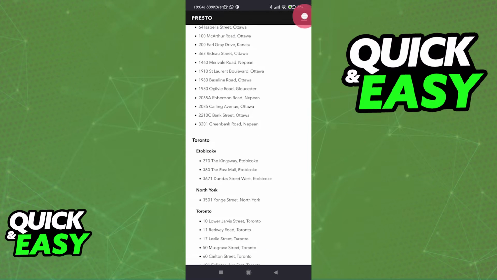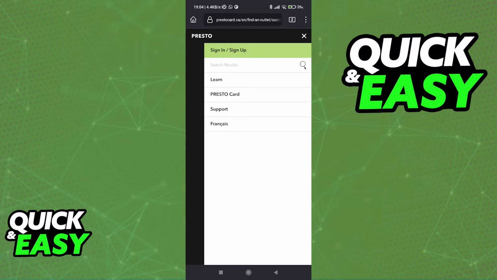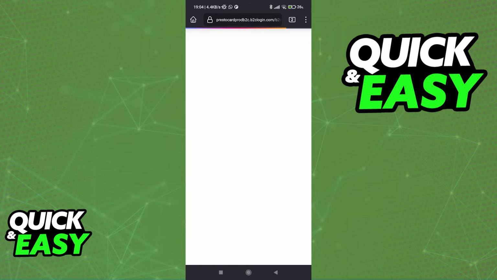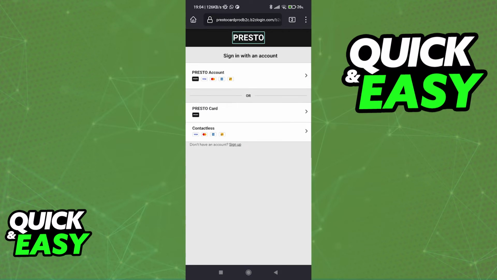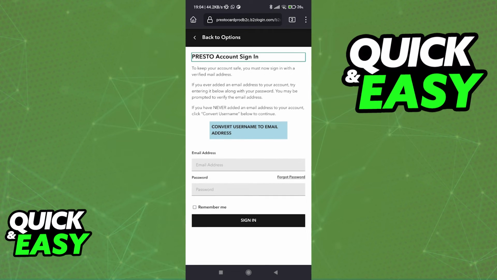To load them up with balance, sign into your account on the website, and after you sign into a pre-existing account, you will have the options to activate the card and load it up with balance as necessary. So use your credentials or the Presto card and sign in on the website once you are ready to use the Presto card in Canada.